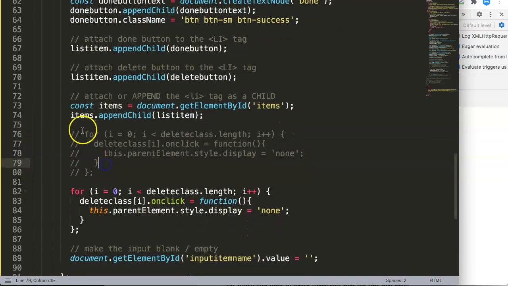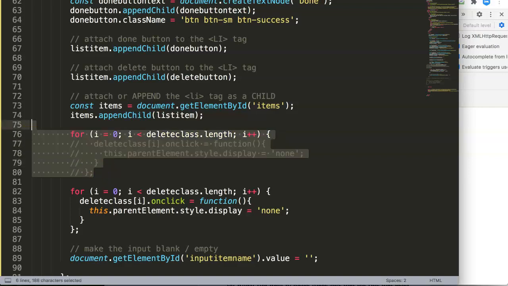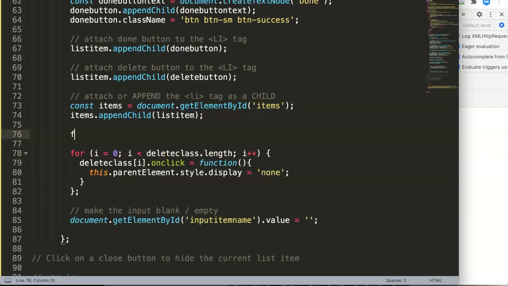Alright, so what we're going to do now is almost similar to the other one here. Basically we can just delete this and I'll just rewrite it. Now, what are we going to do here?